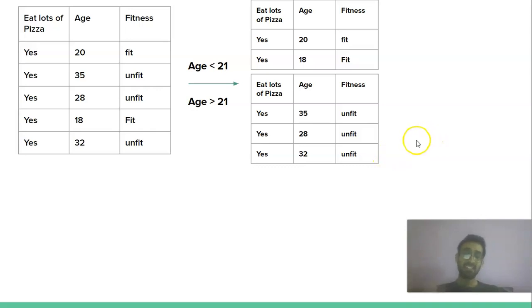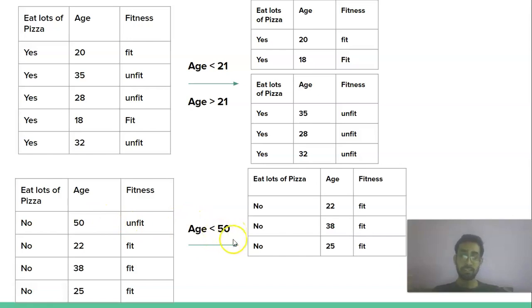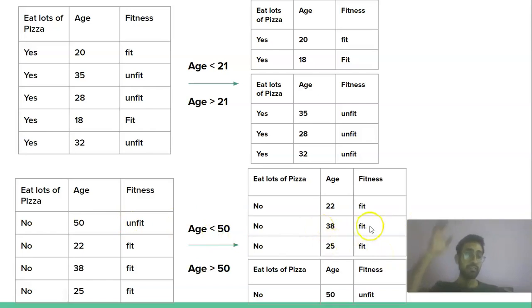Okay. So now similarly, we will split the bottom part of the data, when eat lots of pizza is no. So we'll check the age again here. If age is less than 50, I split the data into one part, and if age is greater than 50, I put the data in another part. It should be greater than or equal to, but yeah. So here you can see all three unfits came in a single part and one fit. So I'm able to segregate my sample targets, and in all those segregations my targets are more or less the same.